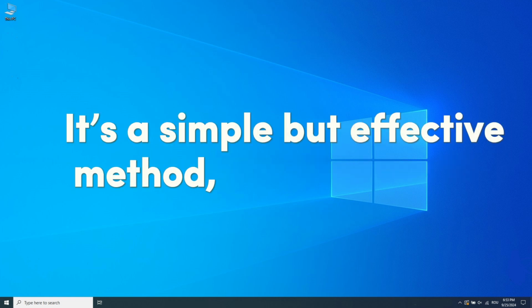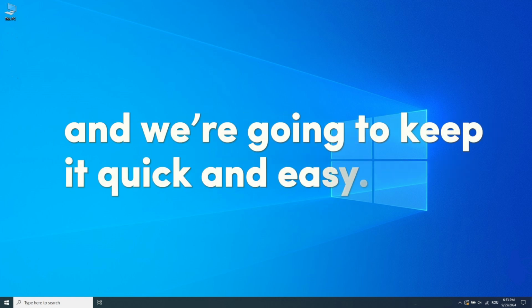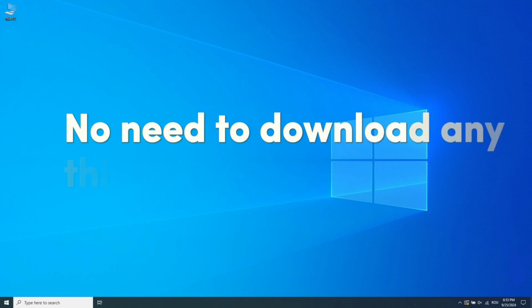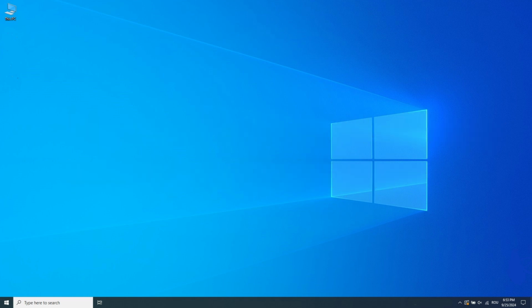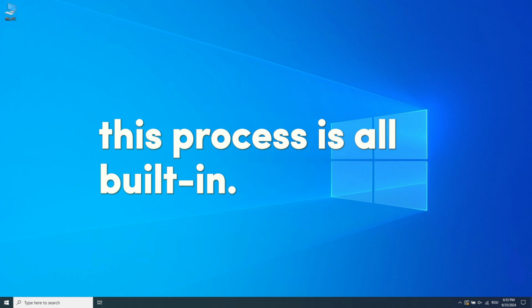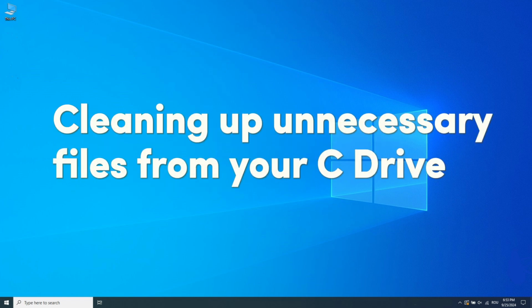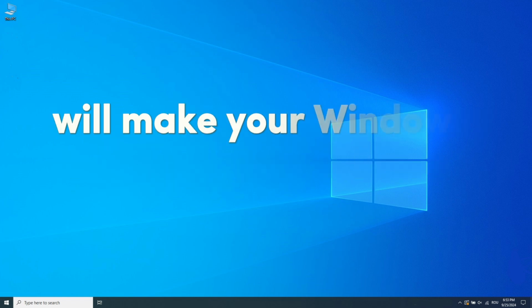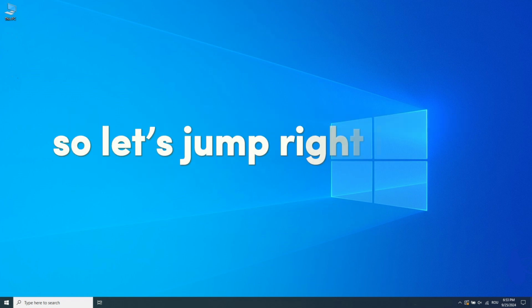Today, I'm going to show you how to clean up your C drive on Windows 10. It's a simple but effective method, and we're going to keep it quick and easy. No need to download any third-party software. This process is all built in. Cleaning up unnecessary files from your C drive will make your Windows run faster. So let's jump right in.